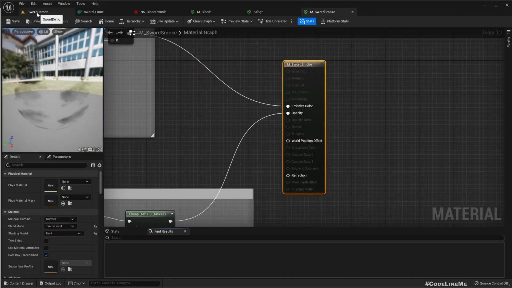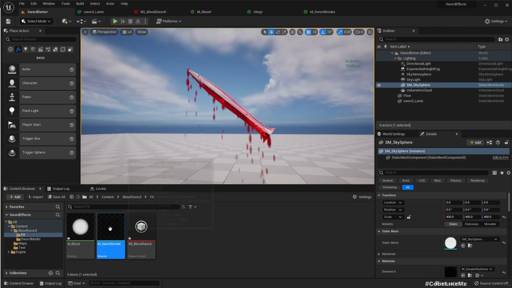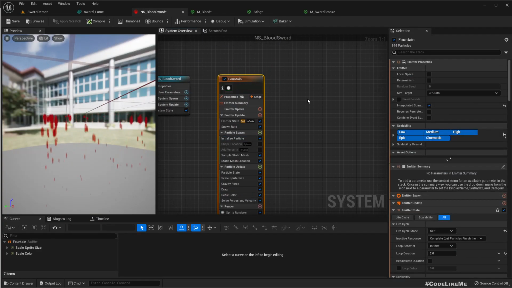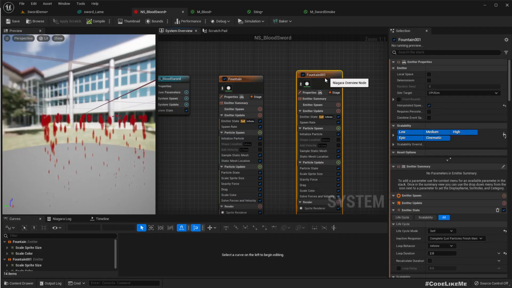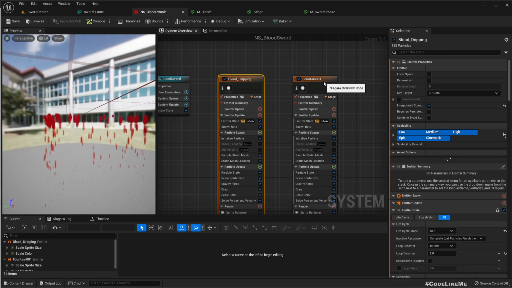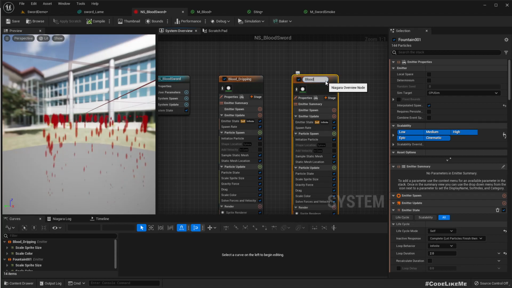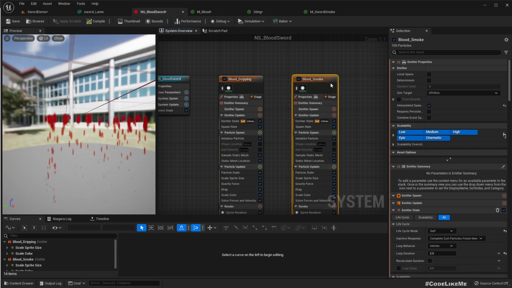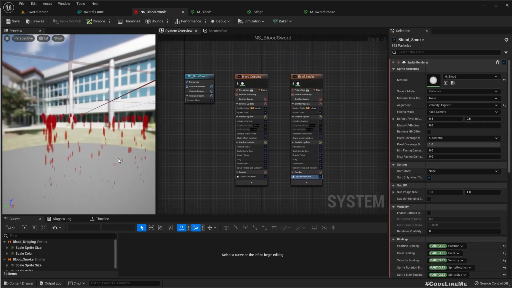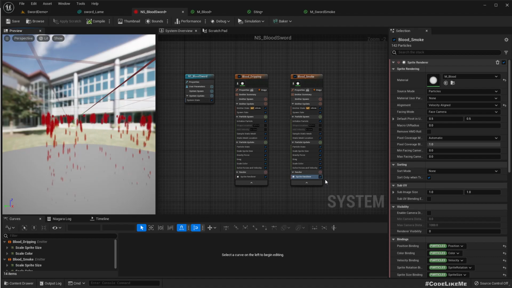Right. So here, if I just directly apply this, before we apply it, let's go here on the fountain, press Ctrl D to duplicate this. Let's rename this blood dripping, and this is blood smoke. Okay, but no change there because we still have the same effect. We didn't make any changes.